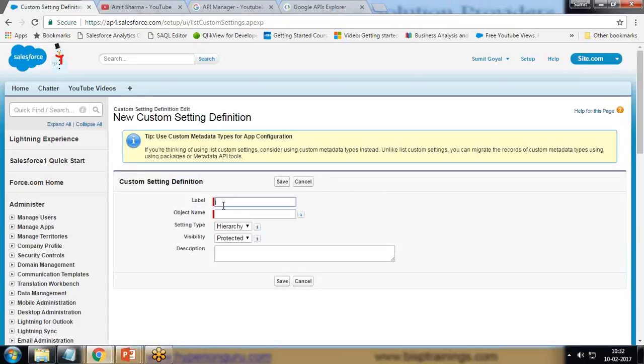and I set the label as YouTube API setting. Object name will be YouTube_API_setting. Setting type will be list and visibility will be public, and save it.